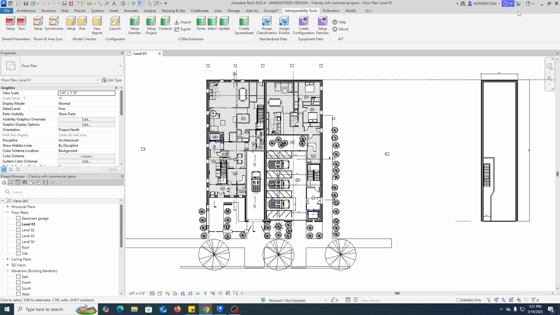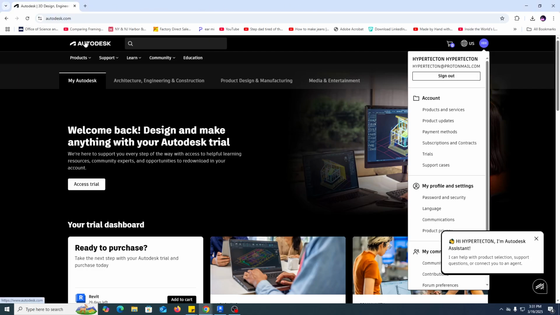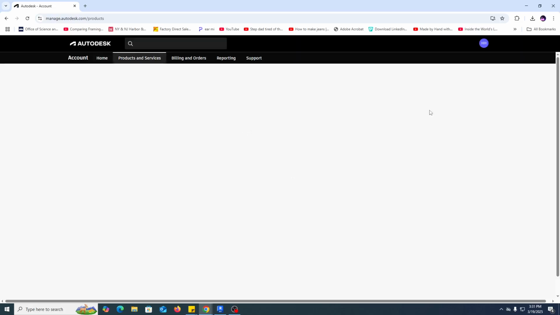We're going to go over interoperability tools. So I'm going to show you where you can get the tools from very quickly. Okay, so you want to go to the Autodesk website and log into your account, as you could see what I did right here. And then you want to go to products and services. I'm showing you where you can download the plugin.